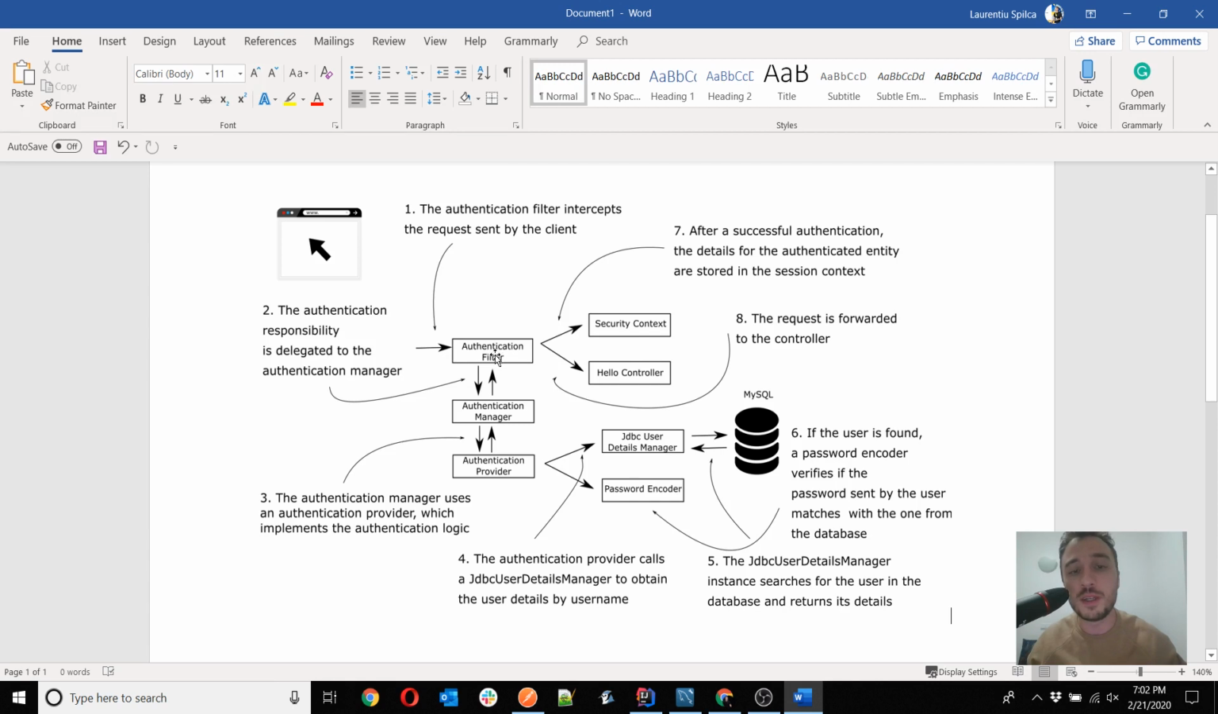So the authentication filter intercepts the request. The authentication responsibility is delegated to the authentication manager. The authentication manager has one or more authentication providers. In my simplest diagram here, you only see one. We will learn later that you can have more authentication providers.